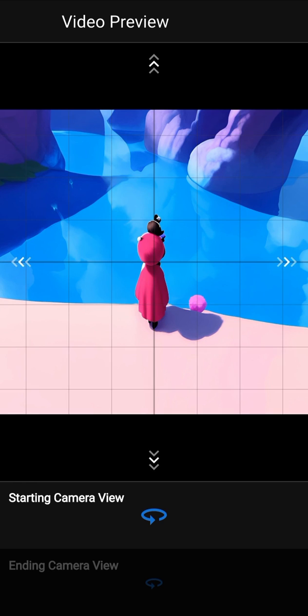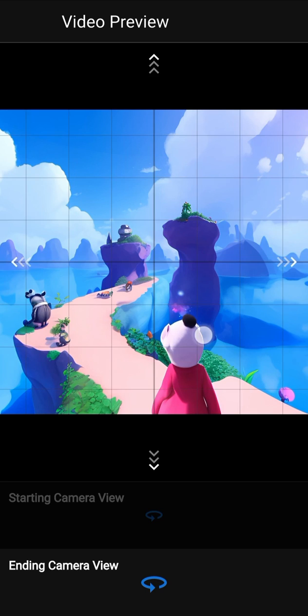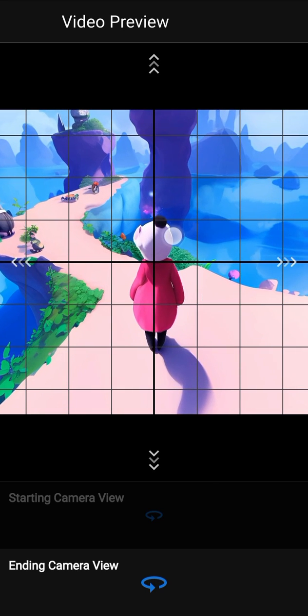Use again the blue button to lock the camera. Ending camera view defines the view when the video ends. You can modify it in the same way than starting camera view.